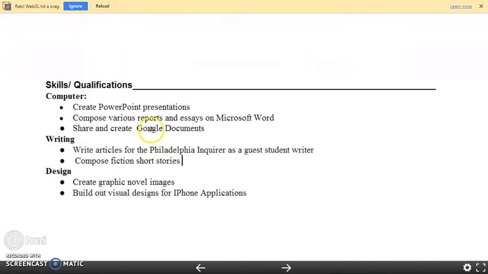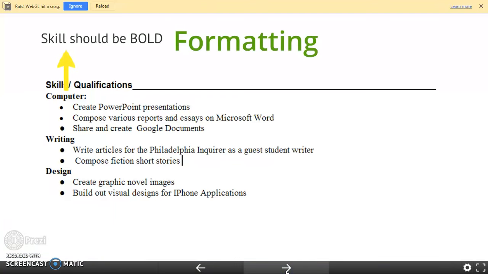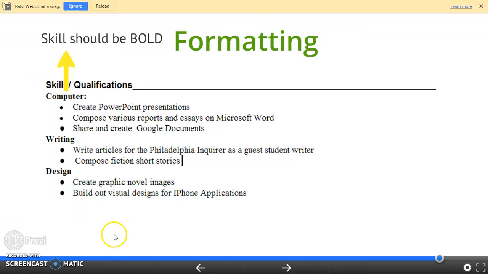For those of you who will be adding skills to your resume, the formatting is pretty simple. You are just going to put the name of the skill and you're going to bold it, and then you're going to have your one-liners underneath that proving that you actually have the skill. Okay, so remember, it's really important that you are putting one-liners that prove that you have the skill.